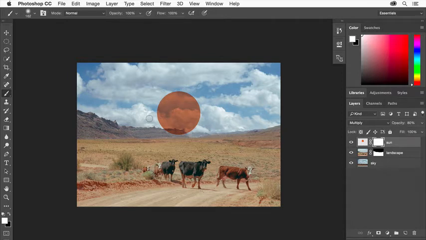Let's add a gradient to the sun layer mask so the sun appears to fade away at the bottom. Make sure the mask thumbnail on the sun layer is selected. To fade the sun away, you paint the mask with a gradient, basically a blend from white to black. Select the Gradient tool in the Tools panel. In the Options bar, make sure a white to black gradient is showing.